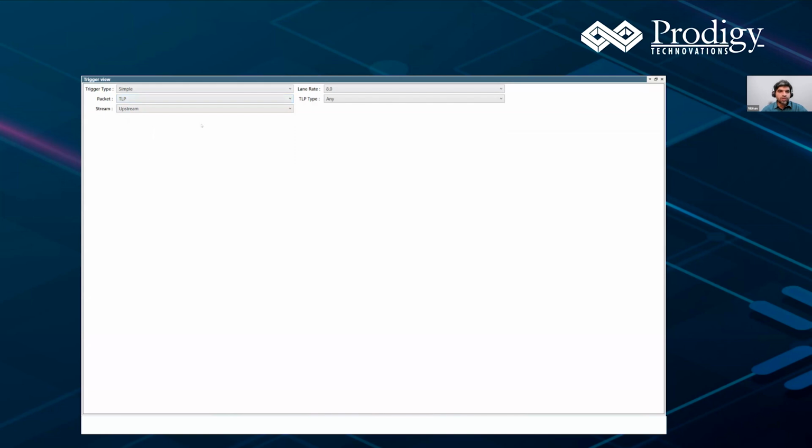You also have the option to choose which lane, and whether you need to trigger on Gen 3, Gen 4, Gen 5. And if you have chosen TLP, then a specific type of TLP, let's say configuration read 0. If you have chosen DLP, then any type of DLP. These can be triggered here.